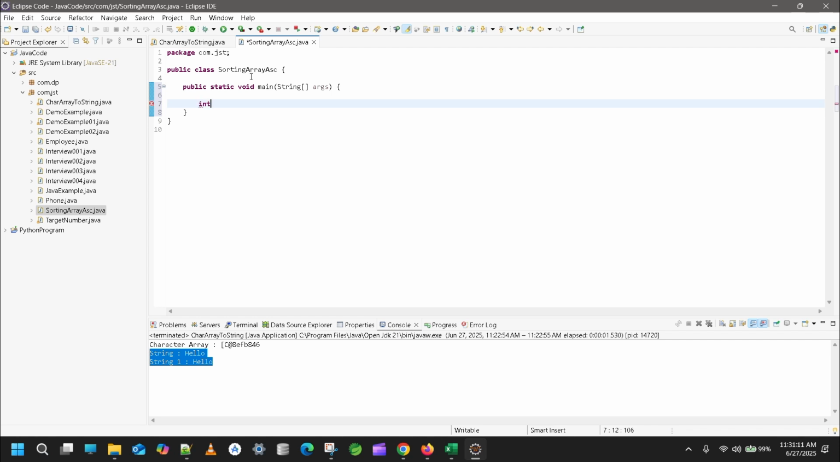Here we need to declare the int array variable, arr, equal to the integer values 9, 5, 3, 2, 6, 8, 6, 4, 7. These are the values.